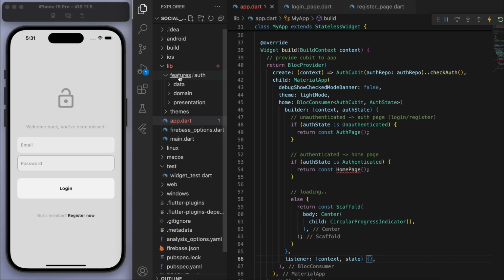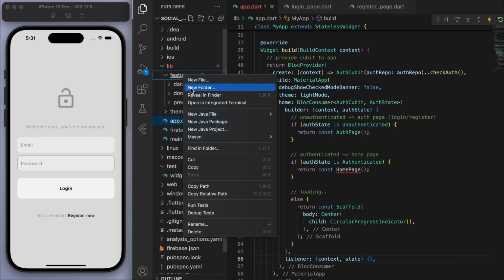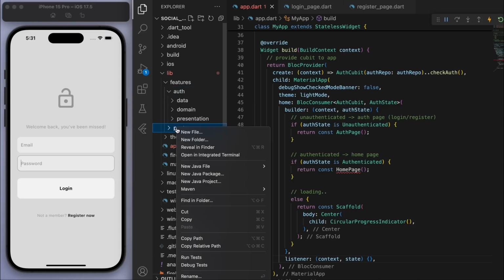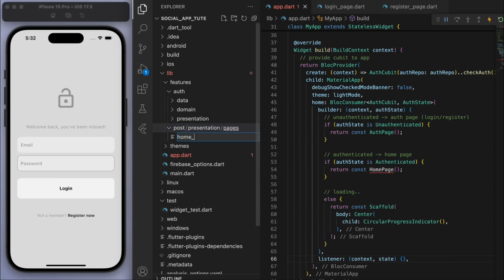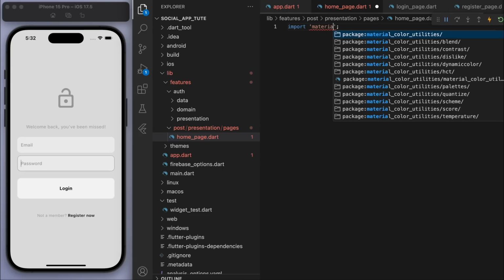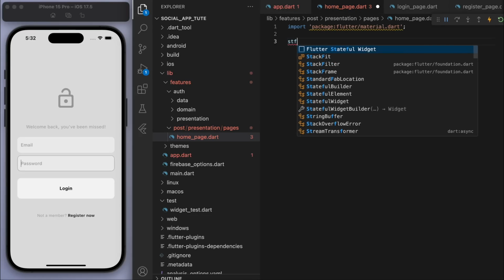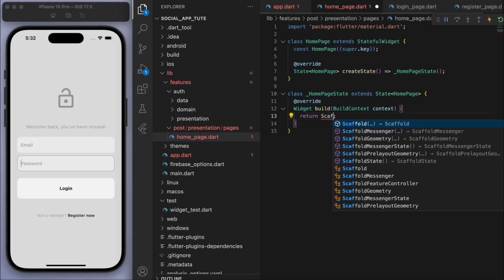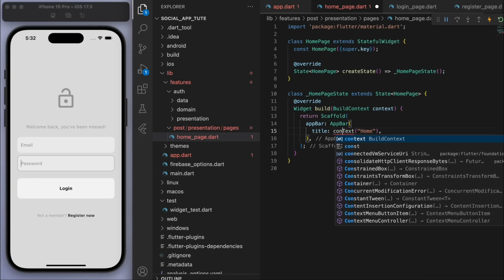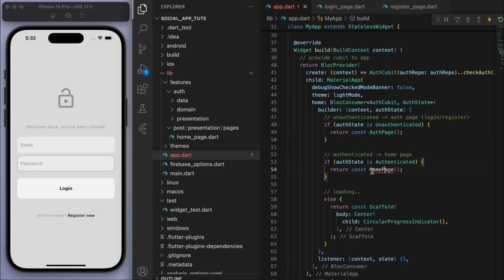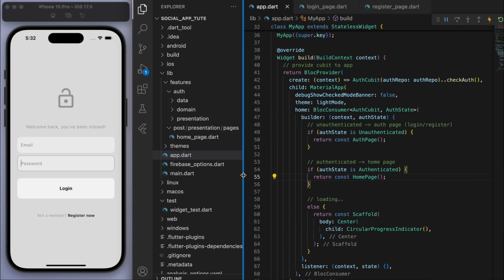And I want to create a homepage, which is related to the posts, which is the next feature. So I want you to create a new folder called posts. And we'll have a presentation layer to store the pages, which holds our homepage. Cool, so just real quick, I'm just going to create a stateful widget and a blank scaffold. And let's just give it an app bar. Sweet, so now we can import the homepage and let's try to see if this works.